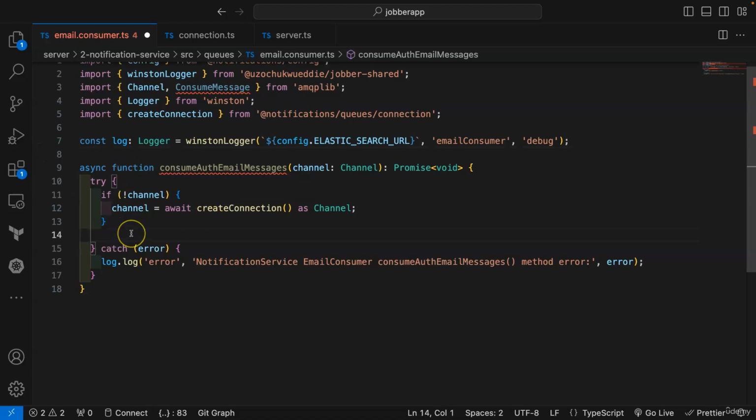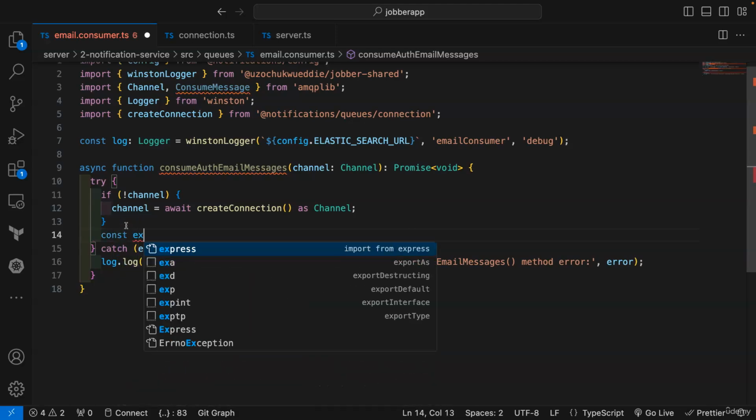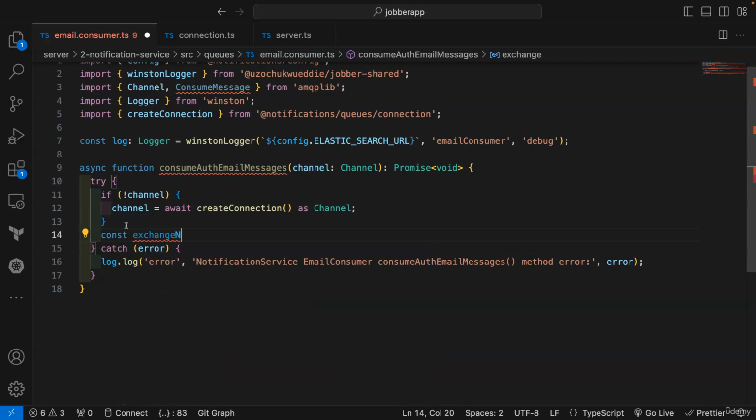So right here, I'm going to first of all call await, or let me define the exchange name. The exchange name will be Jobber email notification. The publish method will publish a message to the exchange, not the queue, and this is the exchange name we are using. So anytime we publish a message with the exchange name Jobber email notification, it's going to look for the queue that is attached to this exchange via the routing key.